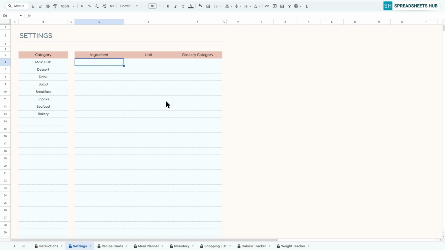In the ingredient block, list all the ingredients you plan to use in your meal planner. Examples: potatoes, onions, garlic, tomatoes, carrots, milk, sugar, eggs, cooking oil. You can also add any other ingredients you use regularly.